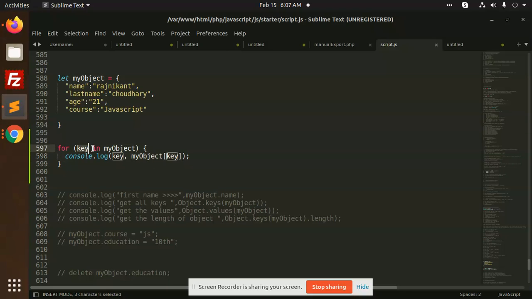So key, my object is this one that we are looping with the key. Here it will print all of the keys, and if we pass my object with the key, it will return its value. So key and the value. So whatever object you have, you can use it, right?